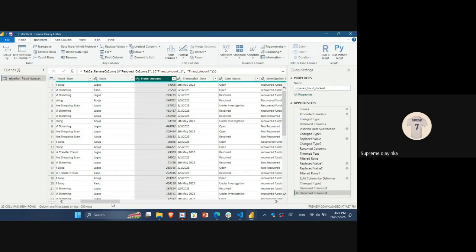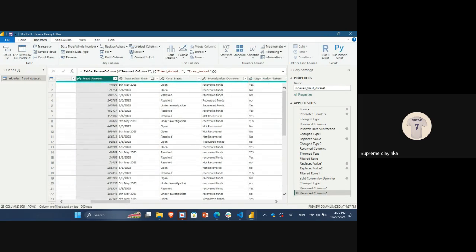Let's move on. So we have our transaction date, right? I don't know what transaction date is supposed to mean here, but let's move on.